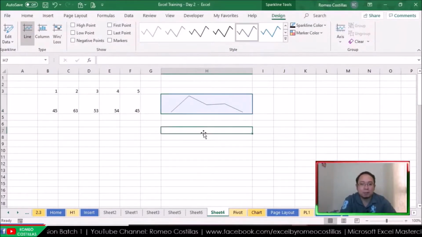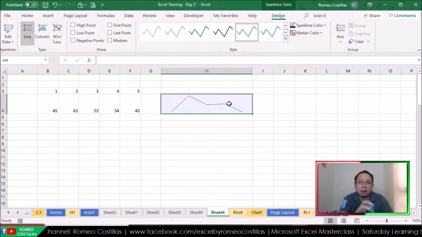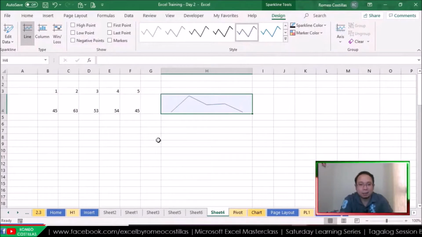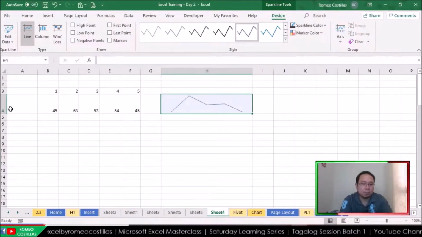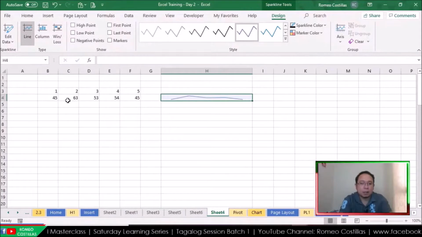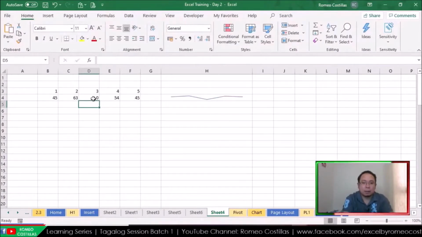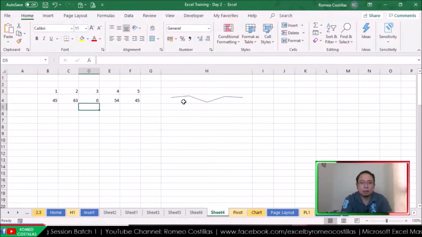So, mapapansin mo na hindi siya nakaangat, parang naka-object, kundi nandun siya sa specific cell. So, we are referring to cell H4 na meron tayong mini chart. Okay? So, let's say yan. So, ang maganda kasi dyan is nagbabago-bago siya. So, yan. Ayan o. Pansin nyo, nagbabago-bago yung data natin. So, minsan nagagamit ko rin siya.